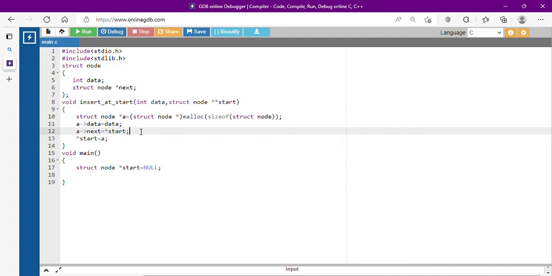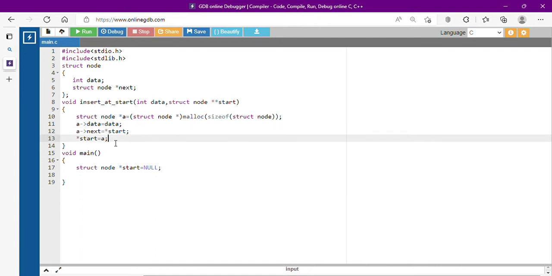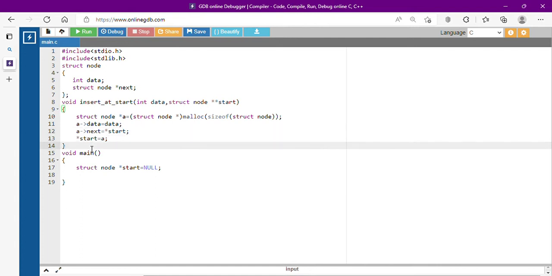So in the beginning we don't have any node, so the start will point to null, as we don't have any node when we run this code. So a arrow next assign asterisk of start, and this is the first node, so the start pointer is going to point to this node, so asterisk of start assign a. So the insertion at start is done.